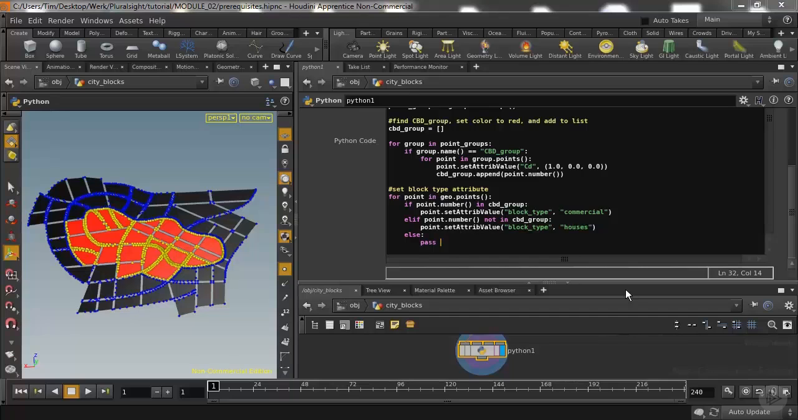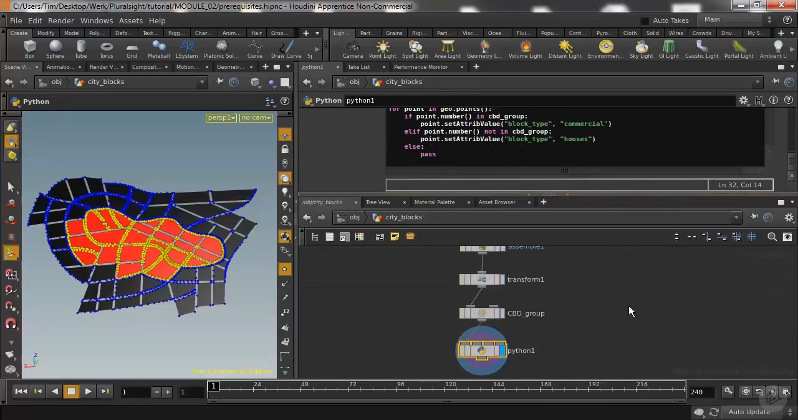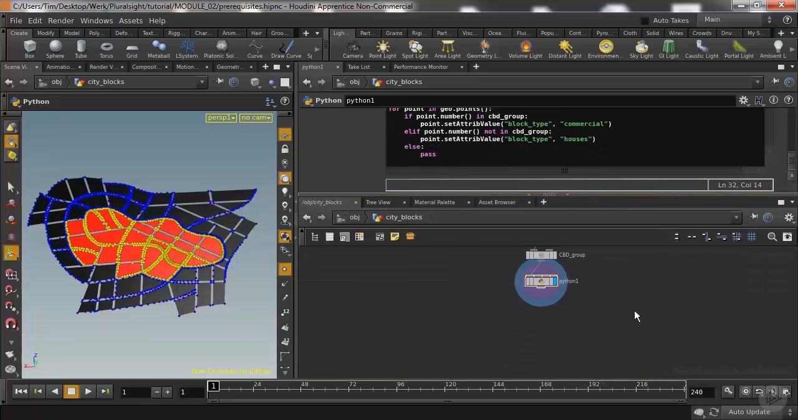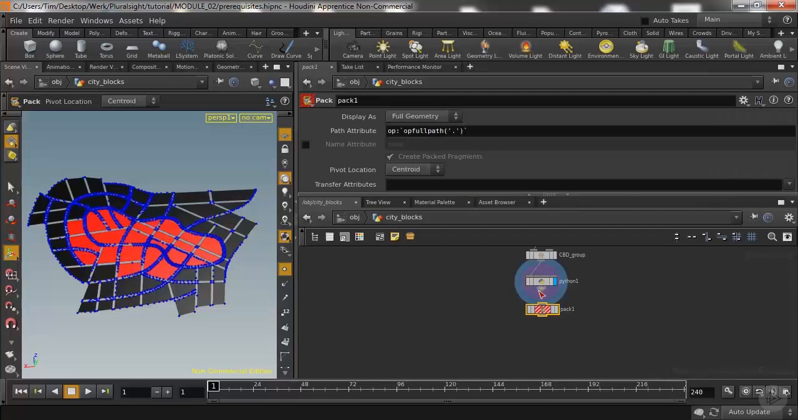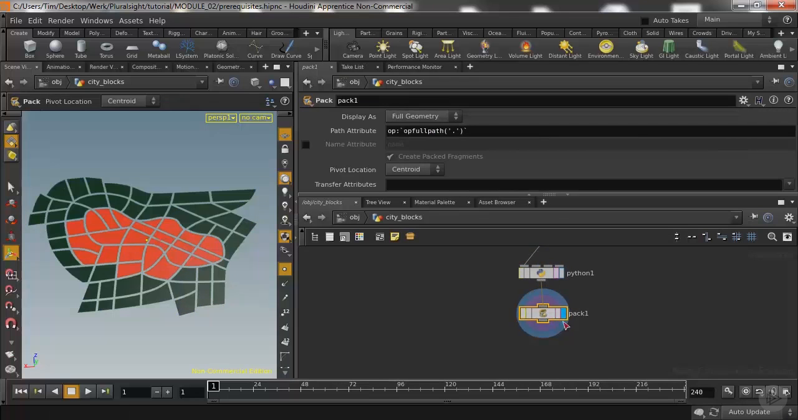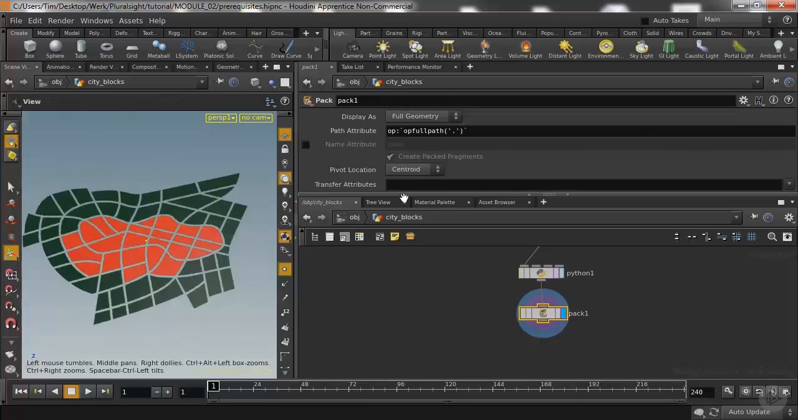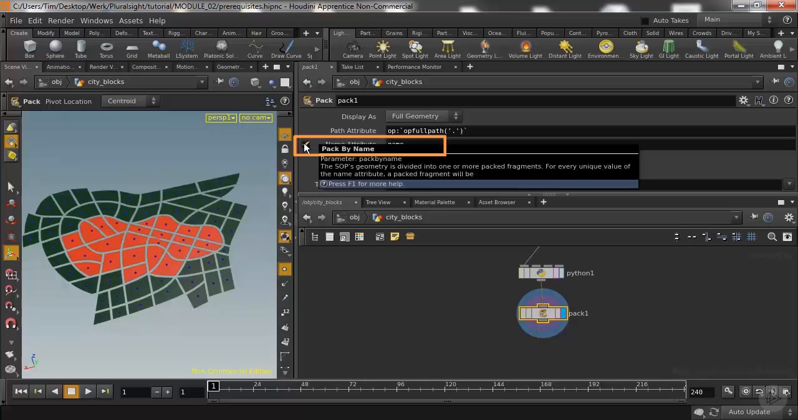All right, so now that we've created and stored attributes in Python, let's just decrease the size of that window a bit. We can append a pack node. And what this does is it's going to pack every city block, every single one. But we want to pack it by name. So normally it creates one single point, but that's not what we want. We want to pack every single city block individually.